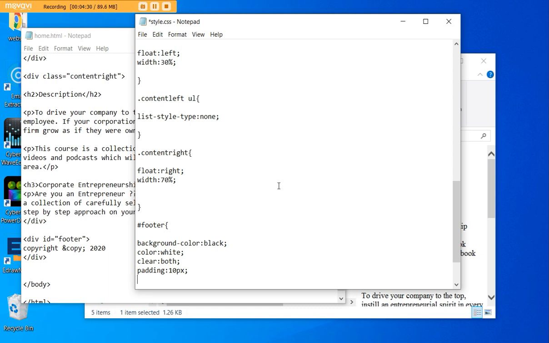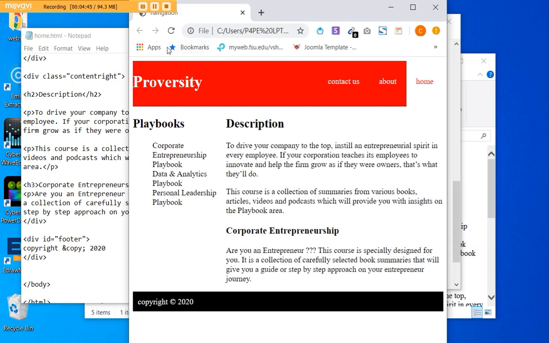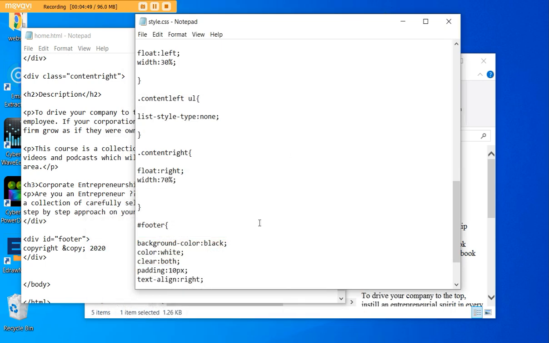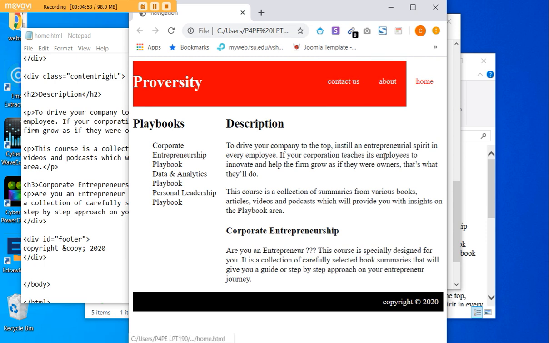So I'm just going to use text align. Text align right. So let's save it and see what happens right there. Text align right, so we hit this. That's fine, that's where I want it. And the only thing left, if you look at it right now, is some space at the bottom. I don't like the space at the bottom. I want it to come down.